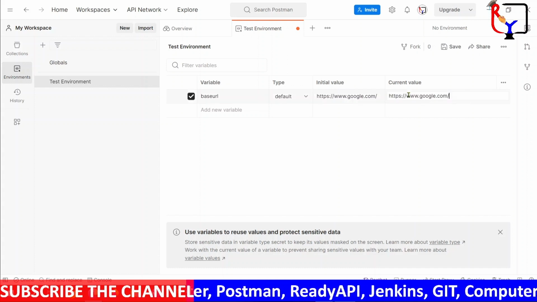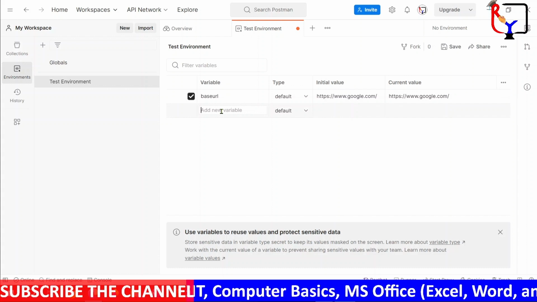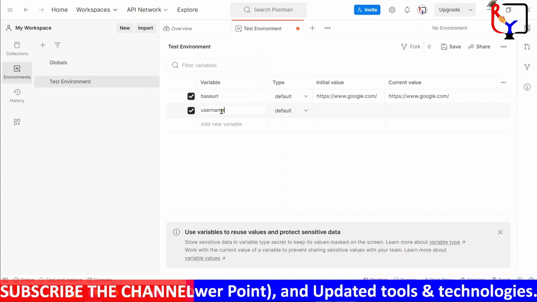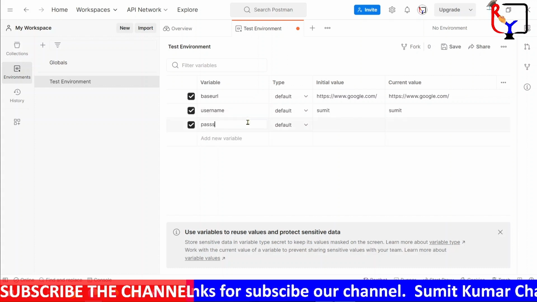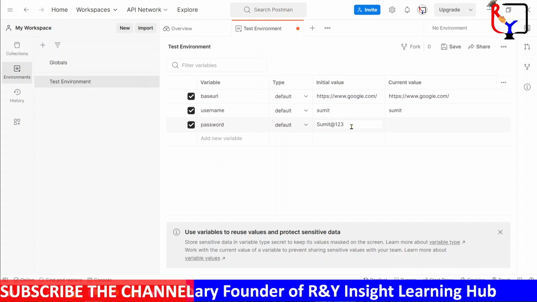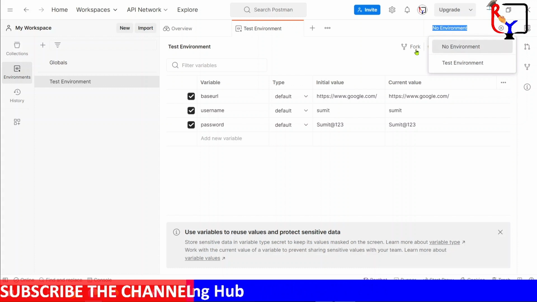Okay, so this is our base URL, and username Sumit, password Sumit@123. Okay, and now save. So we got our newly created test environment here.